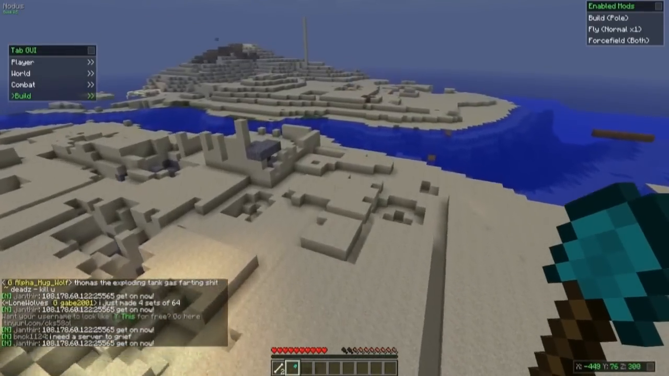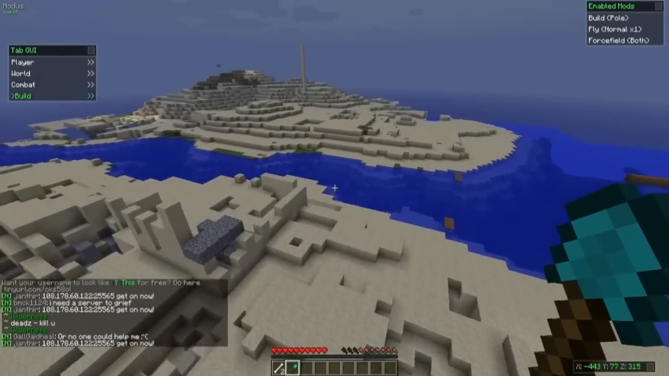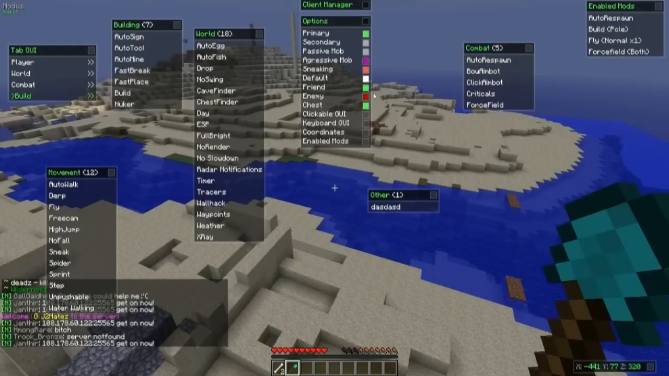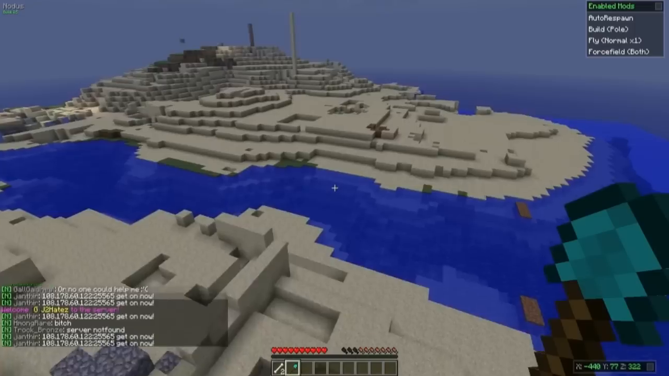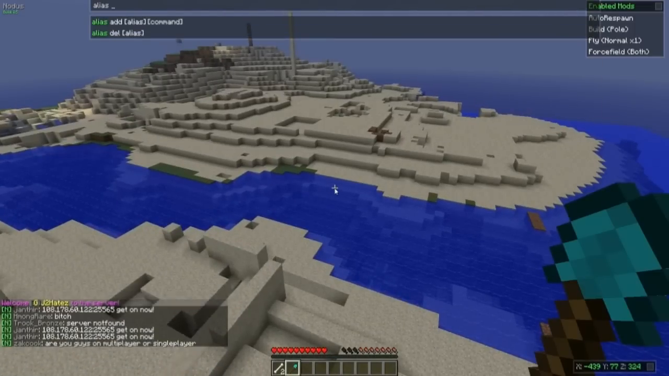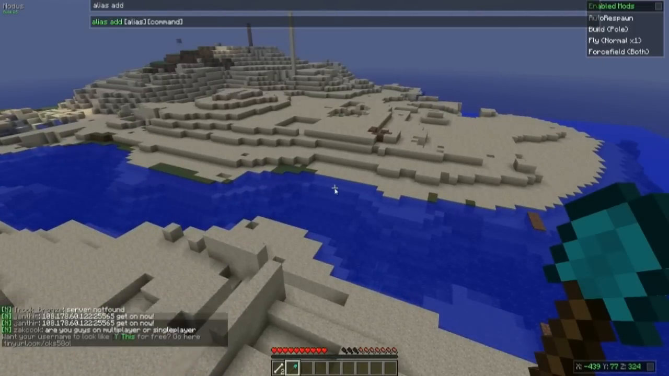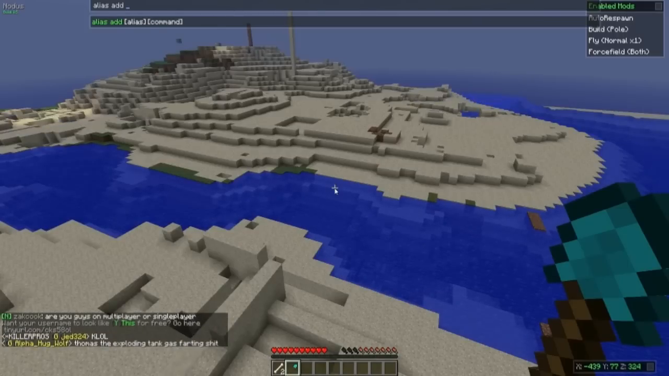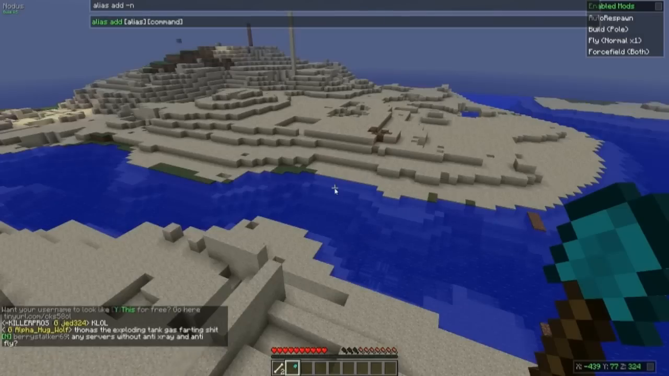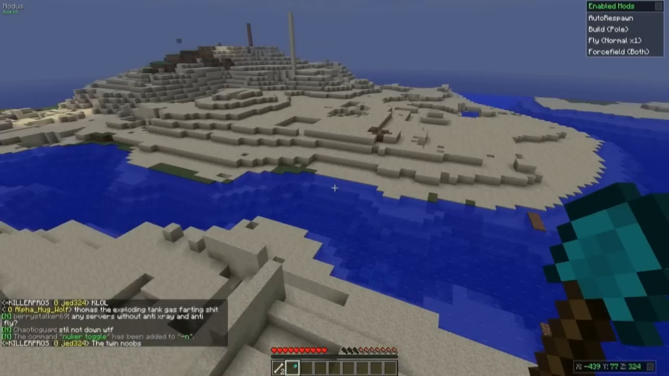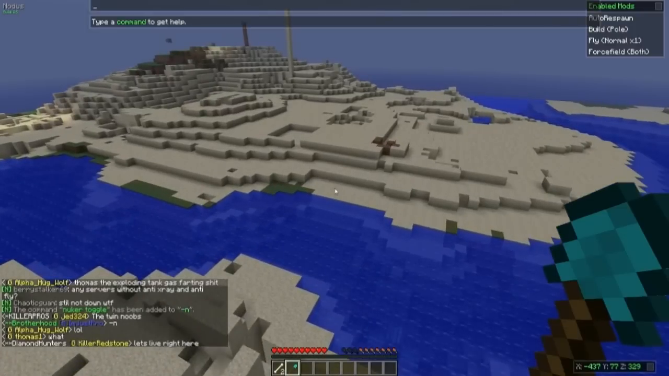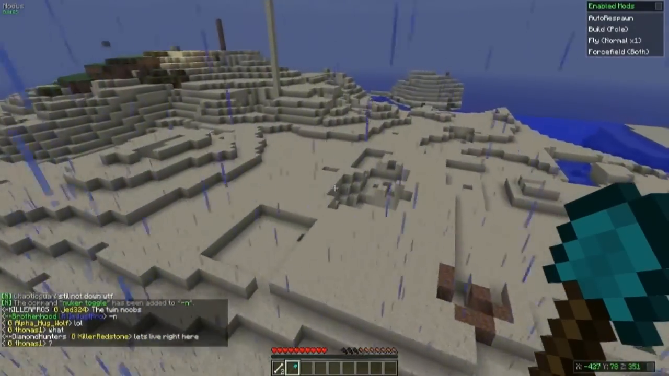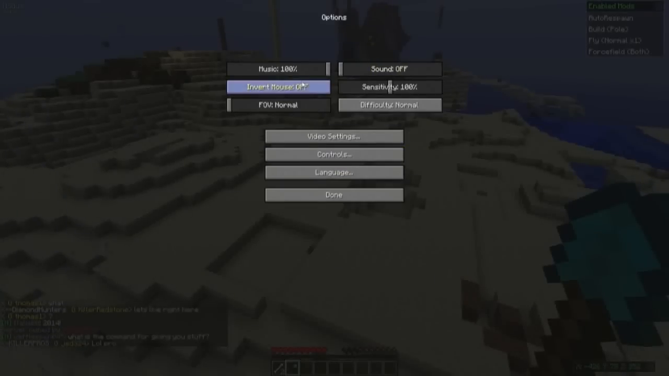Aliases are really useful, but most people don't even know about them. Hold on, I'm going to get rid of these GUIs, they're bugging me. So aliases are basically shortcuts. Let's say nuker. I want to make it so when I type -n, it'll do nuker toggle. So when I type -n, it'll toggle nuker. I probably shouldn't have added the dash right there, because you don't need any of the dash commands like you used to.